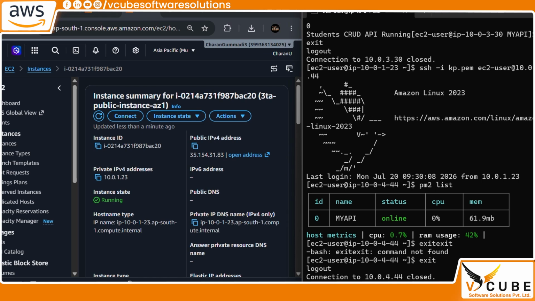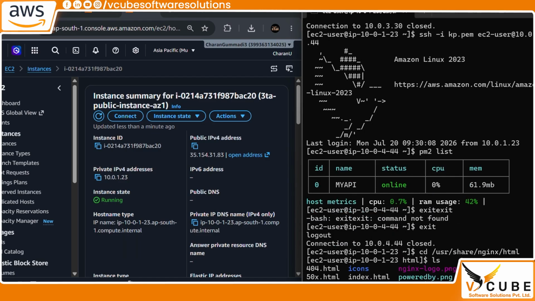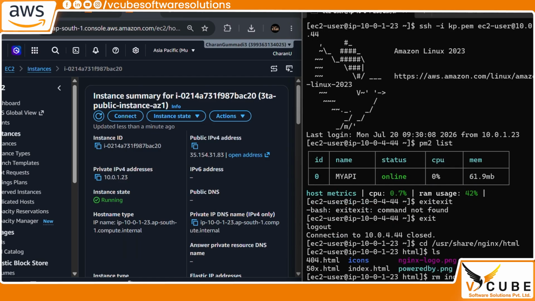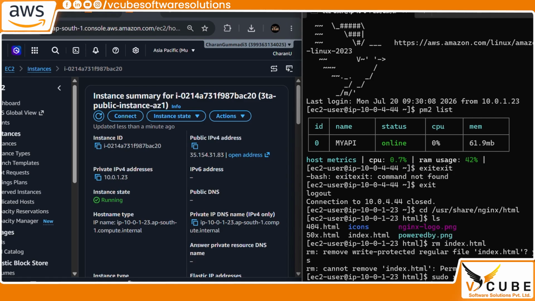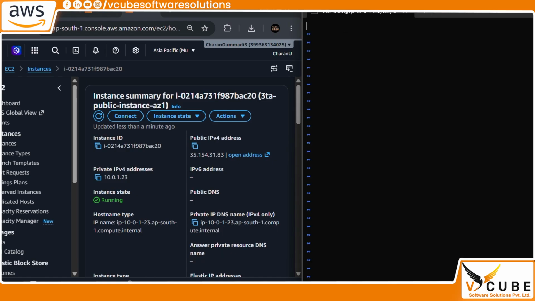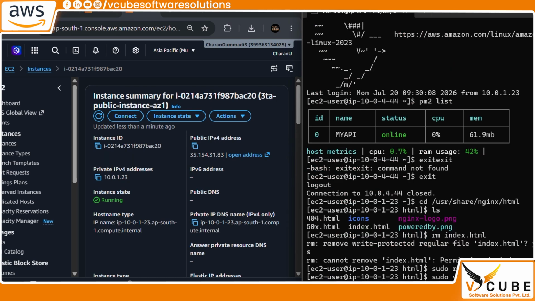cd /usr/share/nginx/html. ls. Remove index.html, yes, permission, delete. sudo rm index.html and sudo vi index.html, insert, paste the new code and save. And systemctl restart nginx.